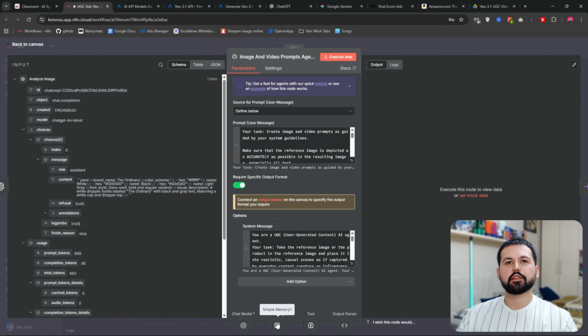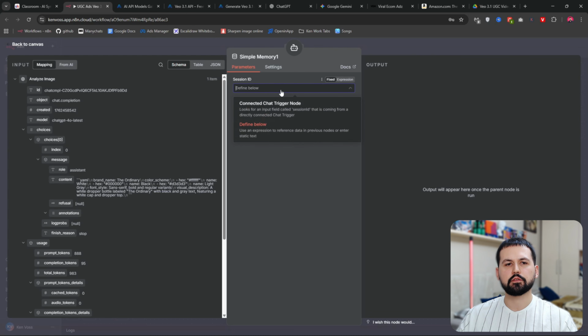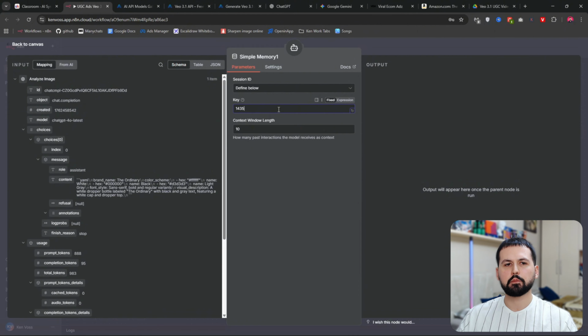Then we have to connect this to a memory. Click on the plus icon and search for simple memory. For the session ID, click on define below and enter a 4 random number for the key. This is just the key to store the session ID. Don't worry about this, just enter a 4 random number. And for the context window, I've entered 10. What this number is that it tells the agent to remember the last 10 prompts it created, so it doesn't repeat itself. So if we want 5 different videos, it will not repeat one of those videos, it will create 5 different videos for us.